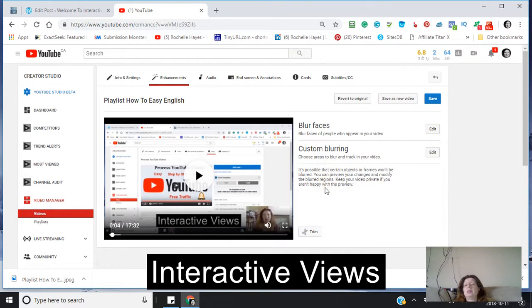Now, this does take a little bit of time, and I'm not really going to go into it, just showing you. This is how you trim your video. Sometimes you don't want an end part showing, or maybe something at the beginning. I wouldn't suggest doing it in the middle because you will lose your video. So basically that is your enhancements.